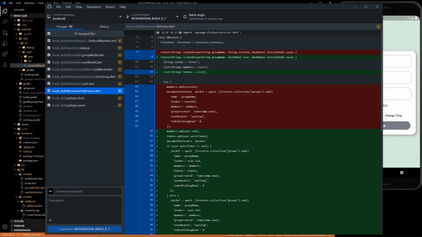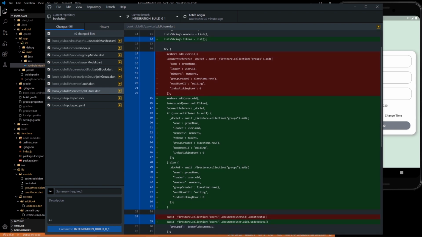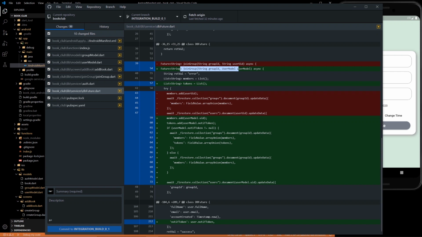And then this is the next step when we are creating a group, we need to make sure you set the notification token. And then whenever you join a group, we need to set the notification token.